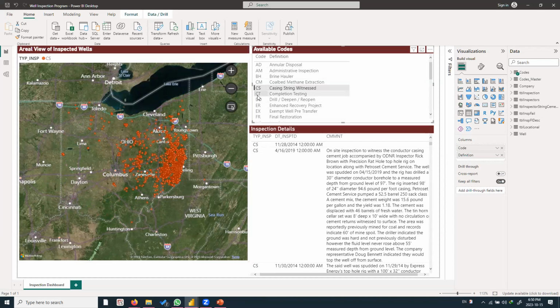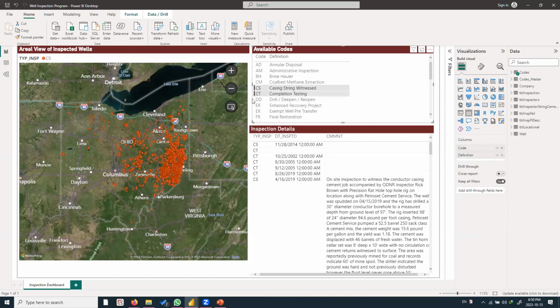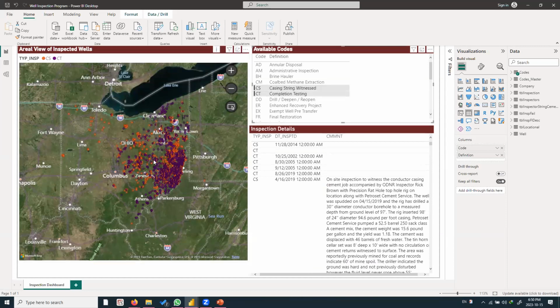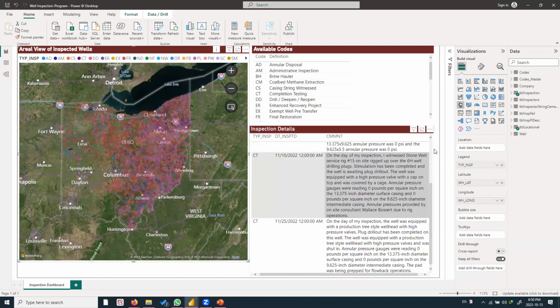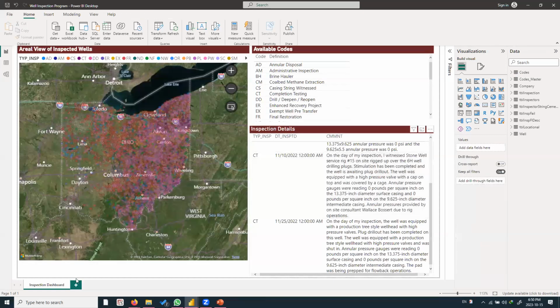Plus, if you hold control on your keyboard and click on the CT, which is completion testing, you can also view those two types of categories. And you can go ahead and further select whichever well you want. Plus, you can view the notes that are related to that specific well. Now, let's go ahead and try to replicate this.